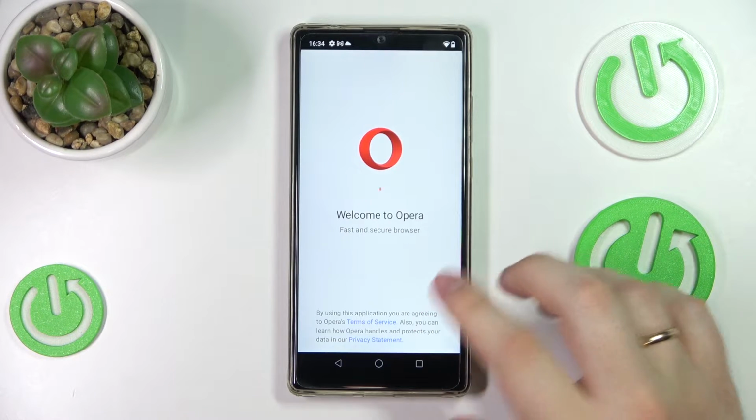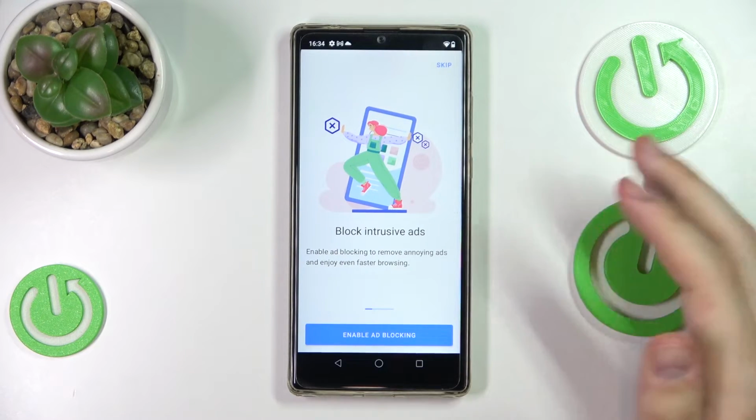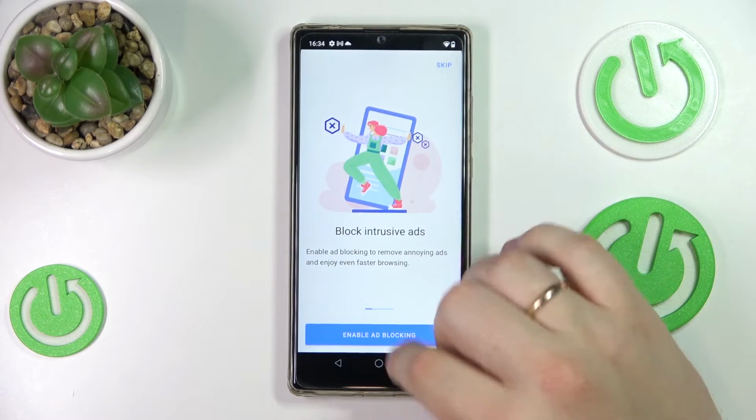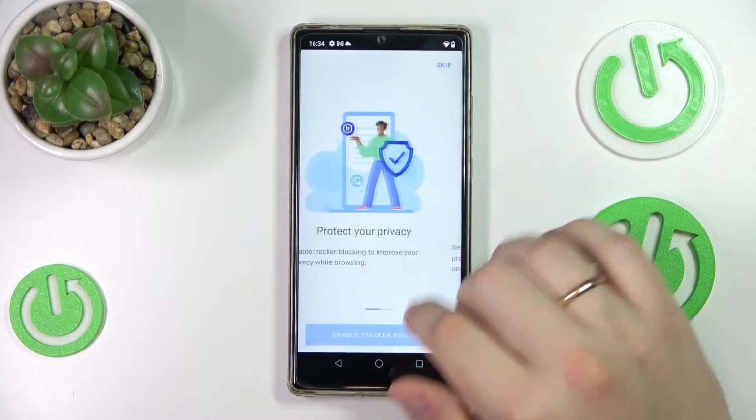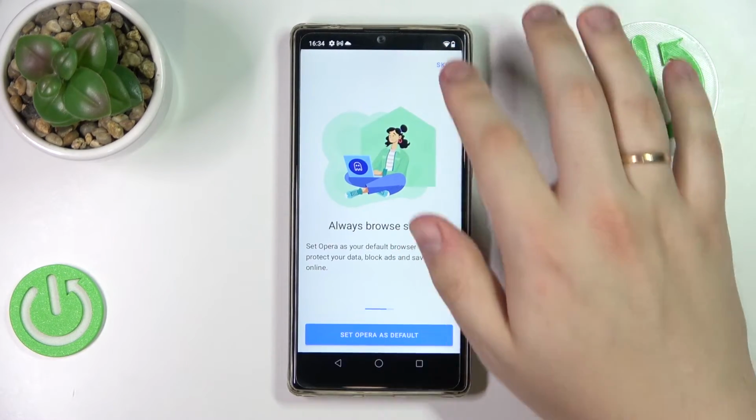So in here, you gotta tap on the blue continue button. Next, decide whether some of the options will be enabled from the start. I'll enable ad blocking, enable tracker blocking, and skip the step of setting Opera as my default browser.